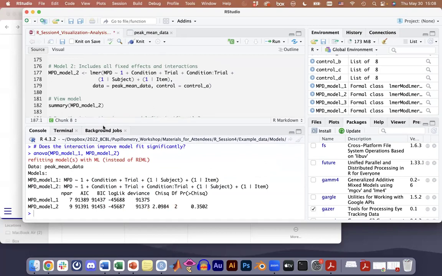First it'll tell you that it's refitting with maximum likelihood instead of random effects maximum likelihood. That's fine, that's standard. It'll show you the two models that it just compared. And it'll tell you the degrees of freedom difference between these two models. Because this is an interaction, it'll say 2 degrees of freedom difference. This is our chi-squared value. Log likelihood model comparisons have become sort of the golden standard in our area of research at least.